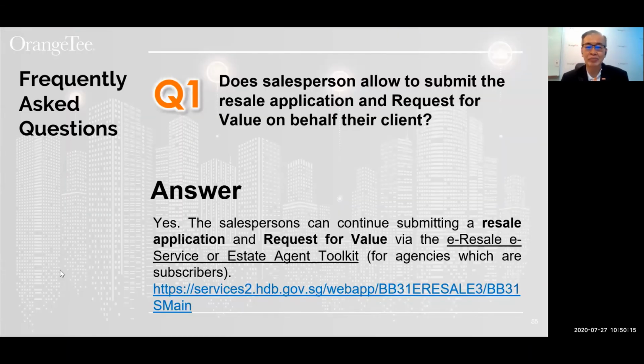So agent, you are able to help your sellers or your buyer to submit this request as well as the resale portal. You can submit for them, but not using the resale portal, using this agent app. All right, the link that I show to you, I will give you this FAQ also. All right. Just hold on. Okay, it's stuck at the FAQ.